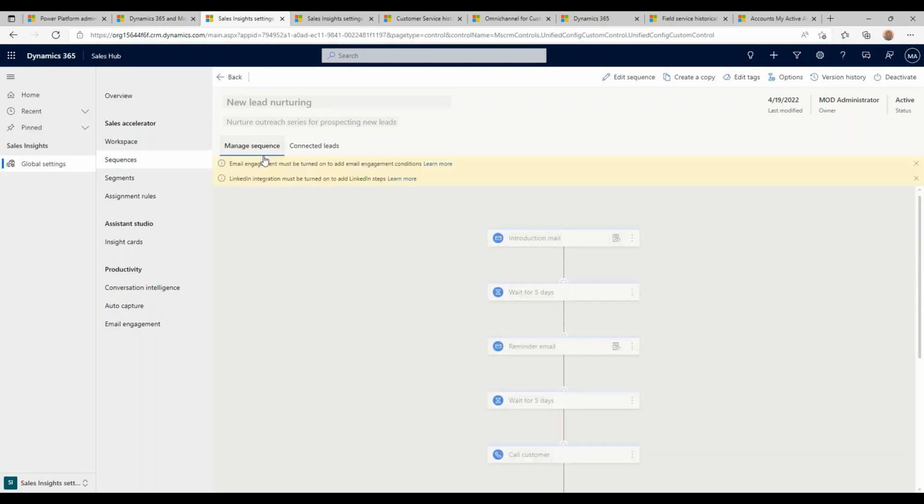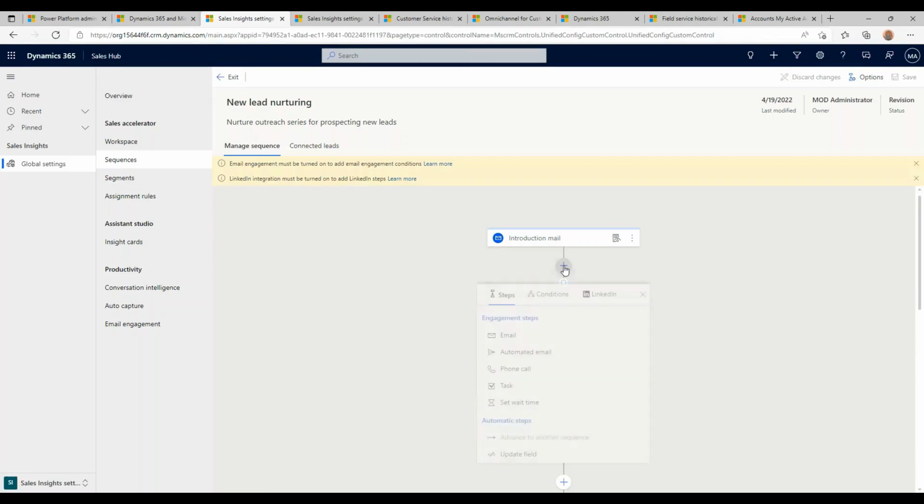Now, if I come into manage sequence here, let's go ahead and edit this just to show you what it might look like. So you get this ability to go in and add a step. And this whole process definitely feels like it came out of the Dynamics 365 Marketing application, and it's really easy to use. By clicking plus add step, I can add some of those different activities or some wait time in here. I can add some different conditions, or if I've got LinkedIn integration, I can add a LinkedIn step there as well. So really easy to use functionality.